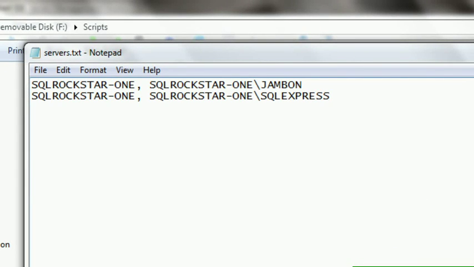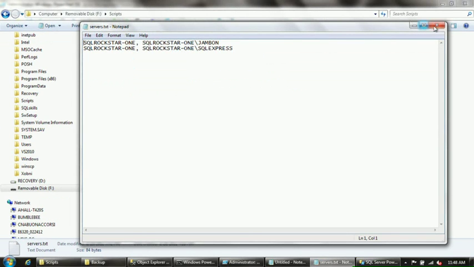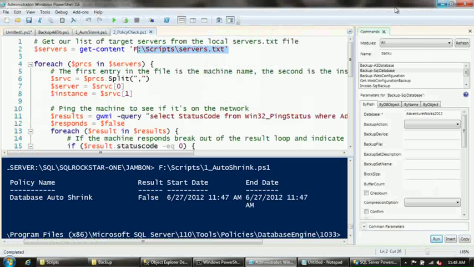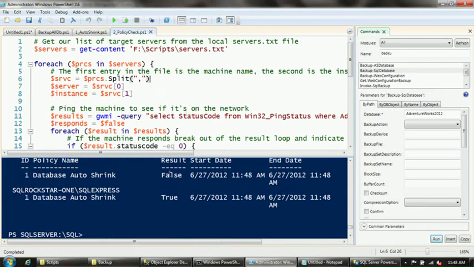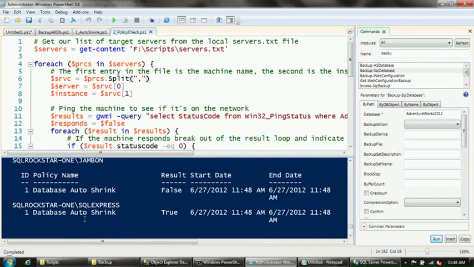So if you had a manual list of this, you could just keep it somewhere. If you're using something like a central management server, you can dynamically pull this information out from your CMS and populate a file like this. So I'm just going to use this file. Why not? I have two instances on my machine. One's a SQL Express. So now when I run this, it's going to connect to each one of those, and come back and say, looks like I have a false for the instance Hambon, and I have a true for SQL Express. Looks like my SQL Express instance is all good, but I possibly have a problem with one or more databases set to auto-shrink in the other instance.